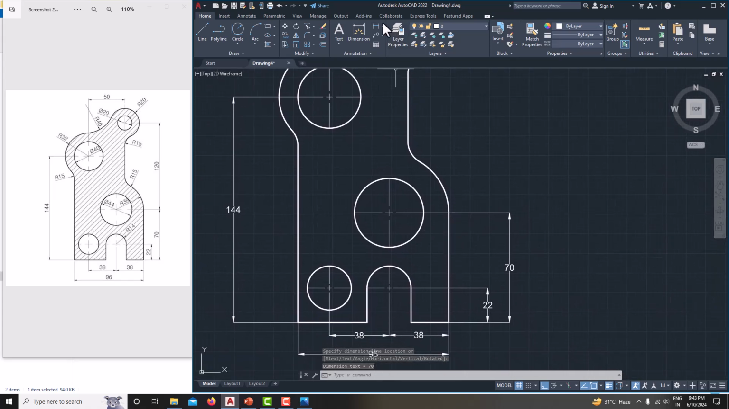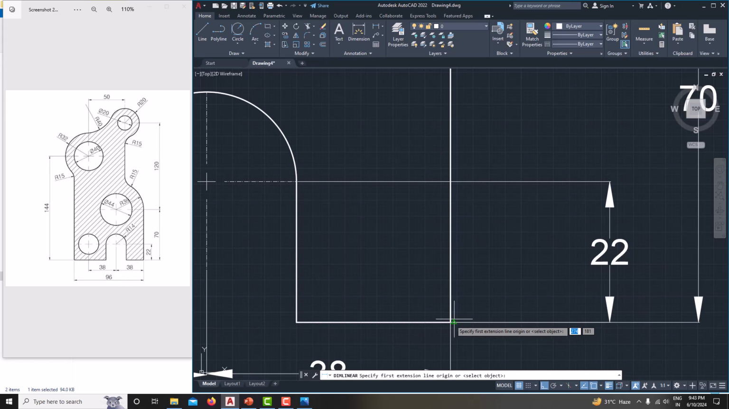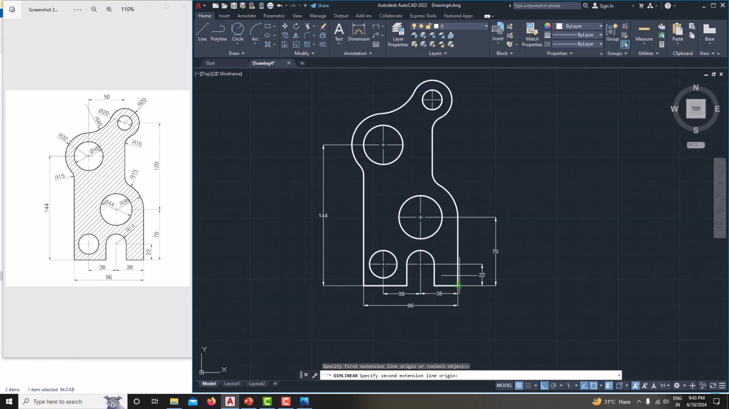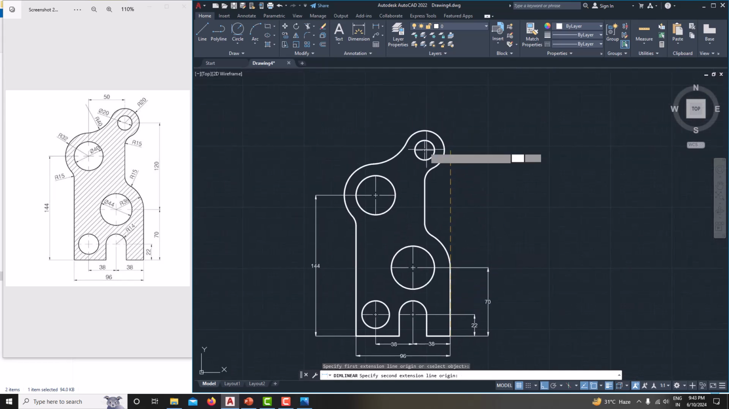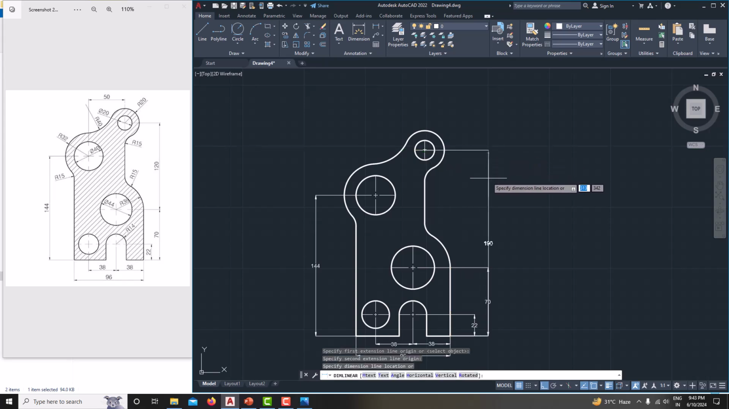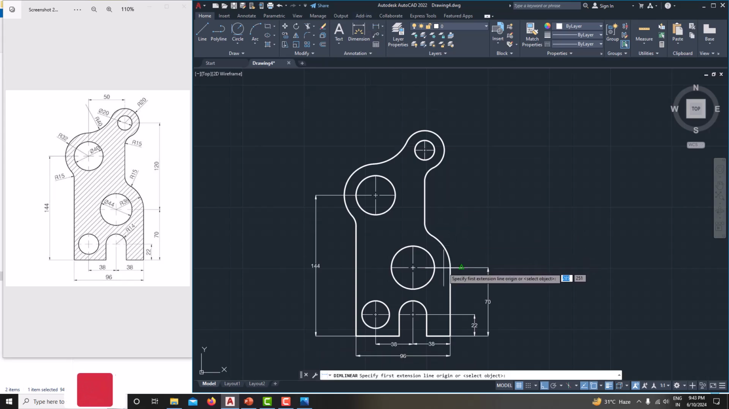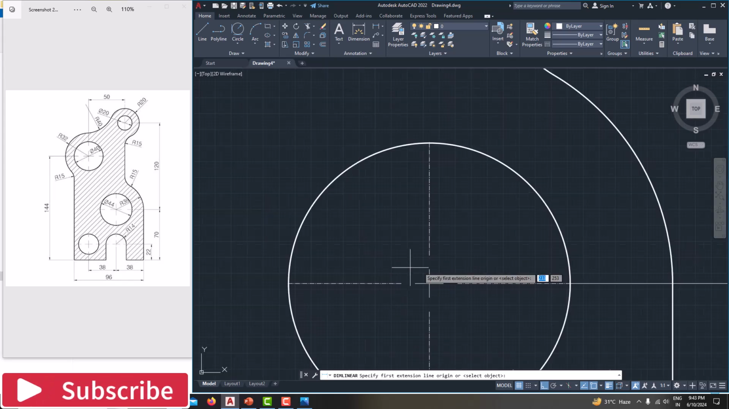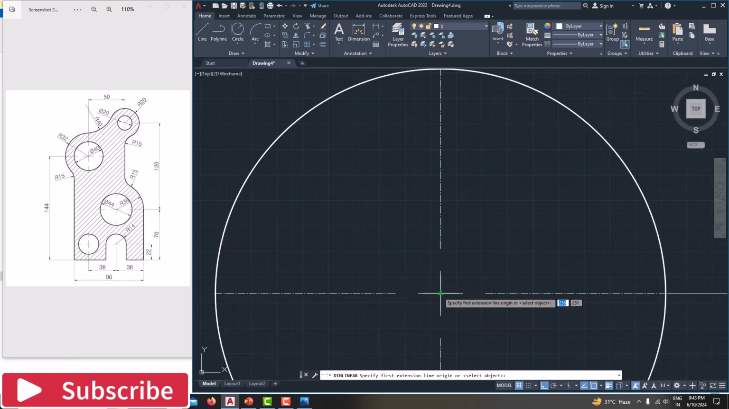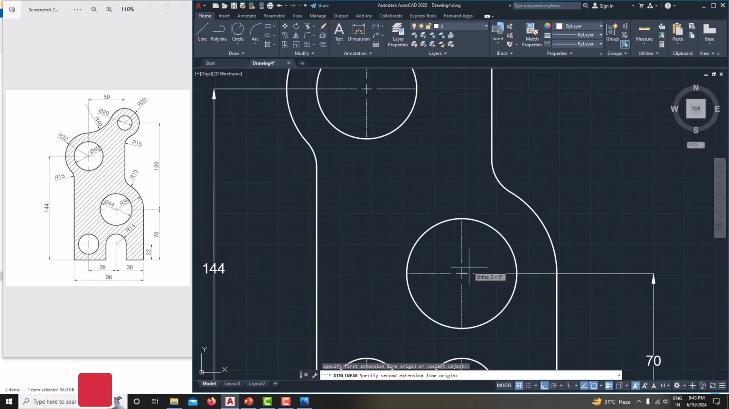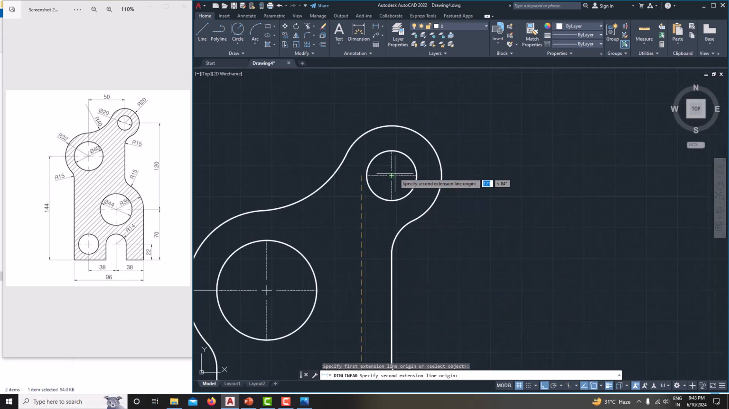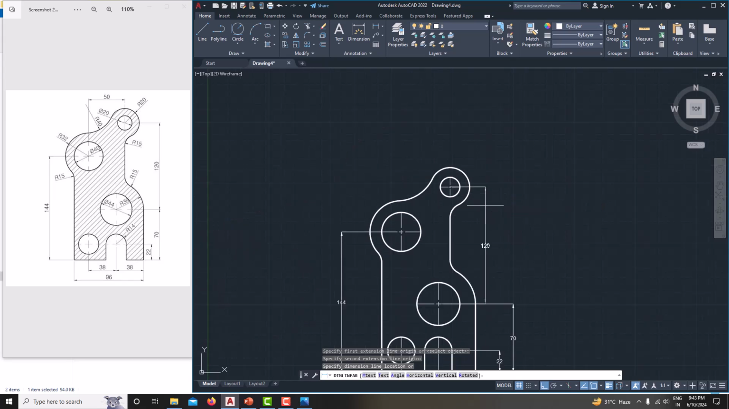Again go for linear dimension. From this point to the center point, the dimension is 190, but we need to specify it from this center point to this center point, which is 120.